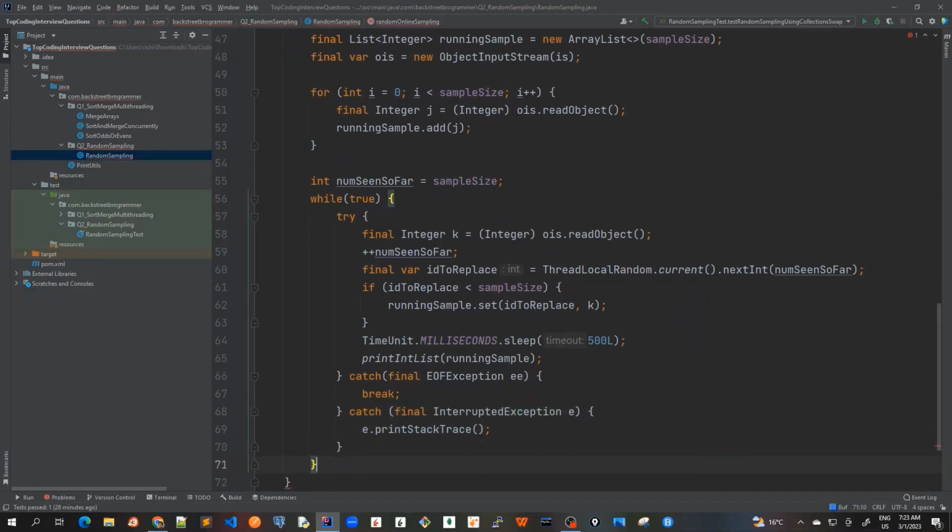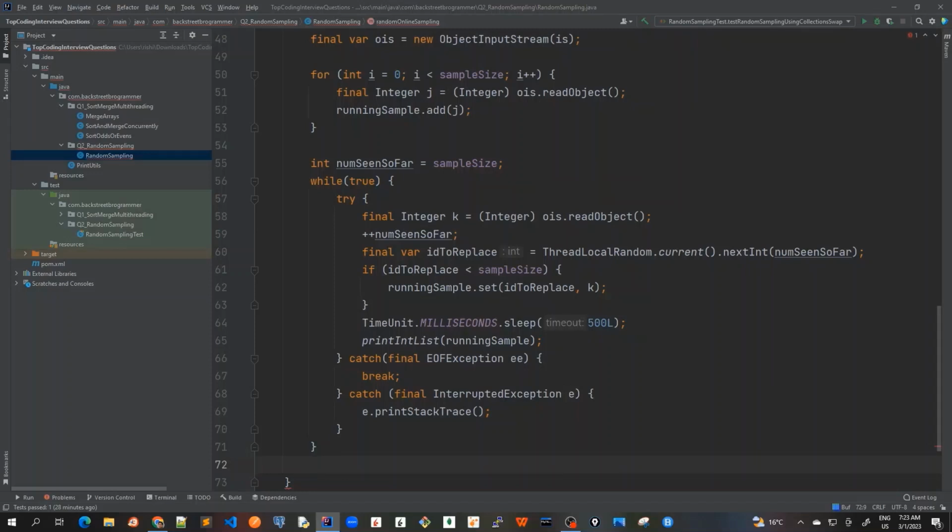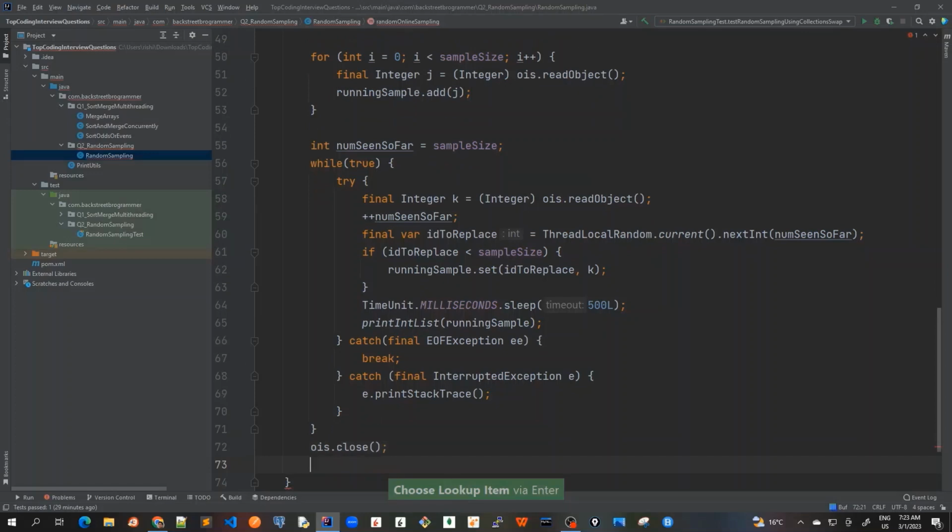Now after this is all done, we are out of this while loop. Now we close our object input stream, sorry, and return the running sample. This is the final one.